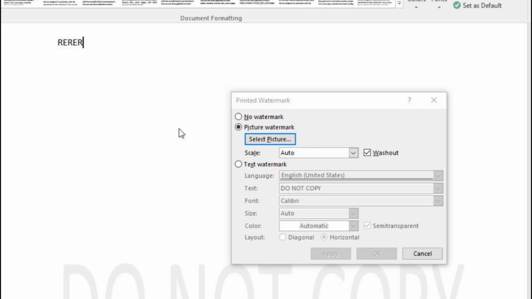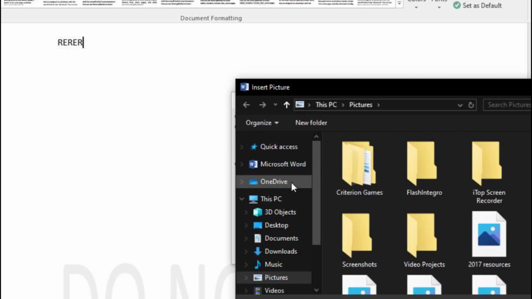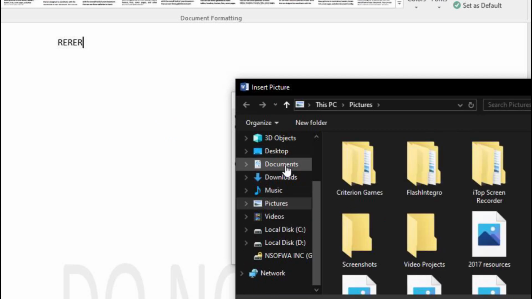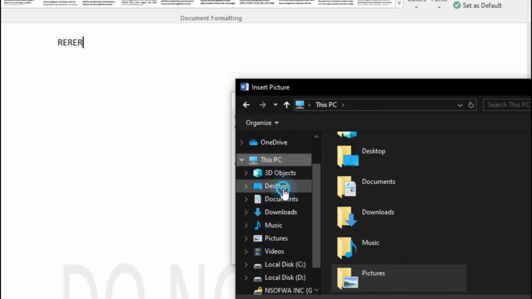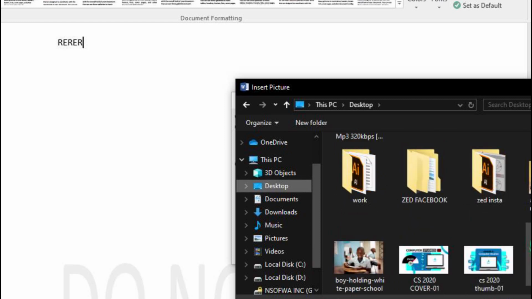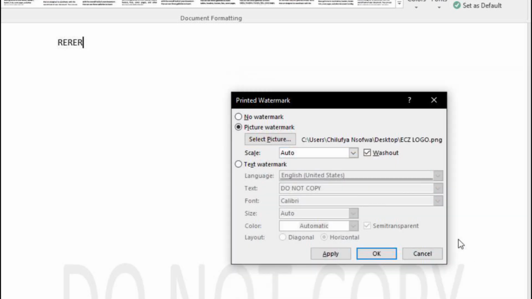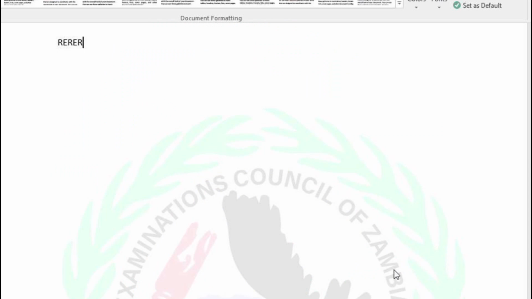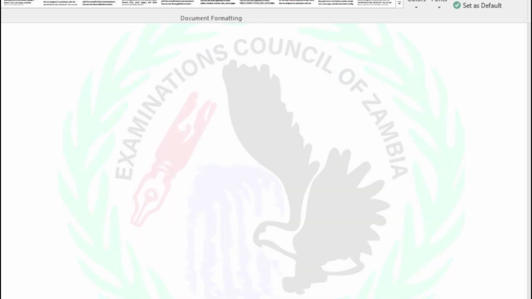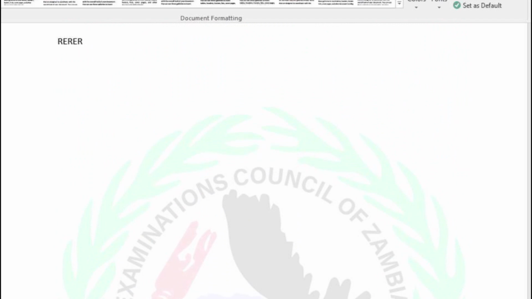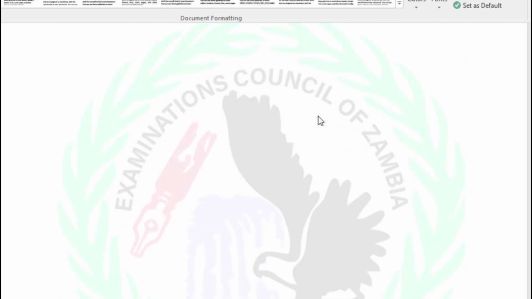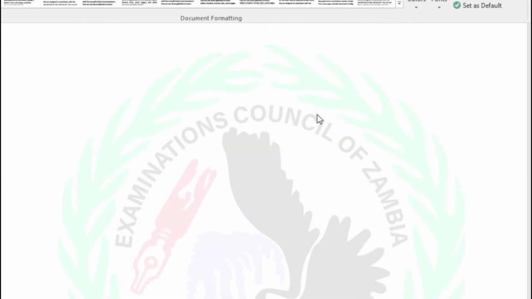I'm doing all this not to confuse you, but to give you a vivid understanding of what I am trying to say. Let's say desktop. Let's use the ECZ logo, Insert and Apply. As you can see, I have inserted the ECZ logo and it looks very beautiful. It's very subtle, and it shows that this document deals with something that is from the ECZ, the examination. So as you can see, this is the function of the watermark.